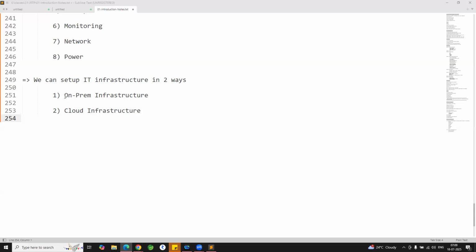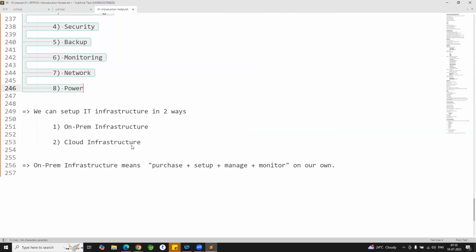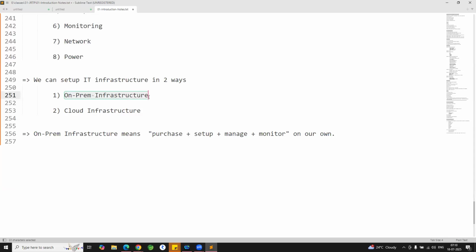Sir, what is the meaning of this on-prem infrastructure? On-prem infrastructure means you purchase everything and you manage everything on your own. You purchase the computers, you purchase the databases, you purchase the power, you purchase the network. You recruit the employees, you set up your office, you set up your infrastructure, you manage your infrastructure, you monitor your infrastructure on your own. So everything required for your project development and execution, if you purchase all these things and manage all these things on your own, that is called on-prem infrastructure.